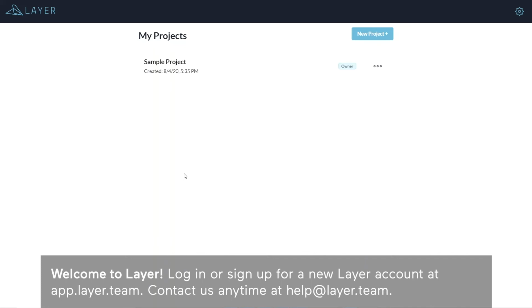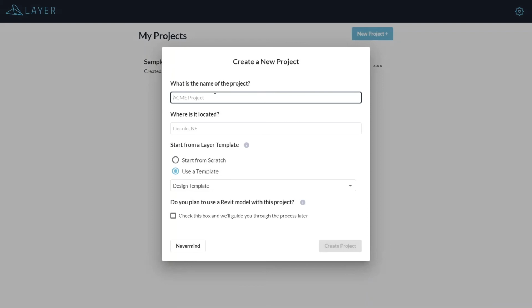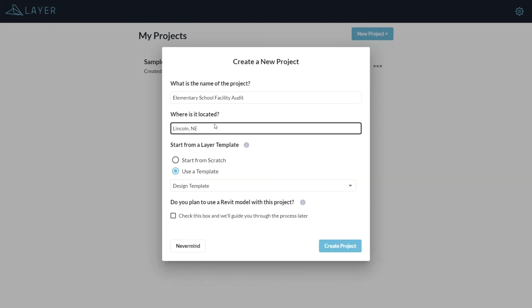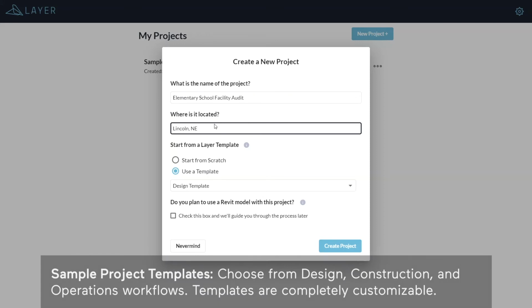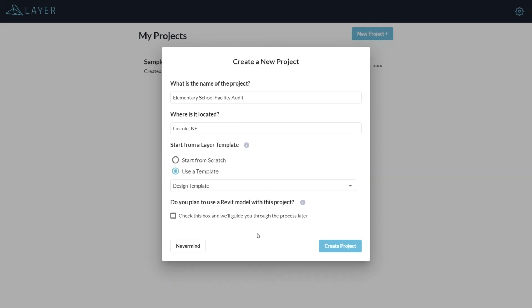The first step to begin using Layer is to set up a project. Click the New Project button, give the project a name, and a location. You have the option to start from scratch, but to help you get started, we've provided a few template projects. We'll start with the design template for this example. Click the Create Project button when you're ready.